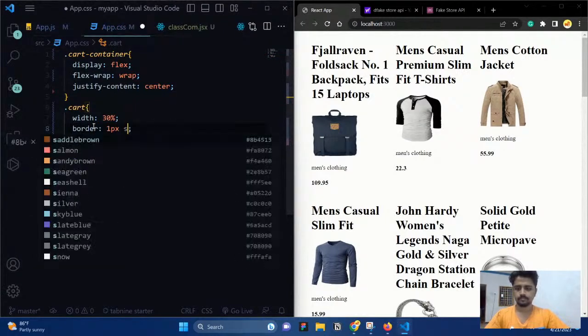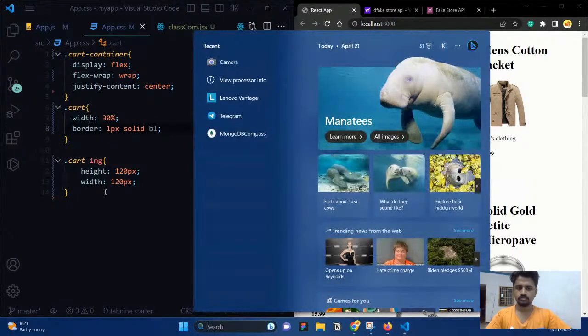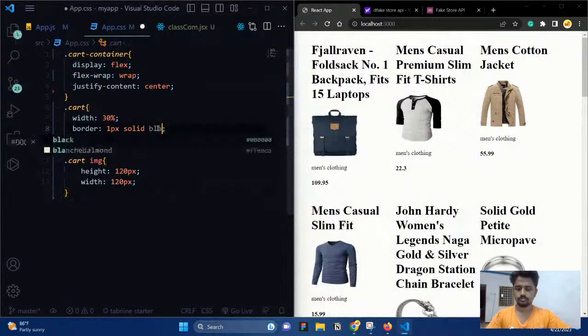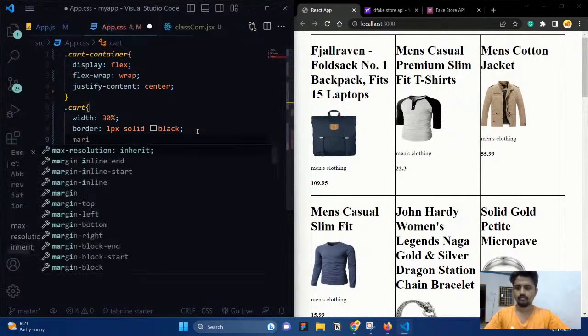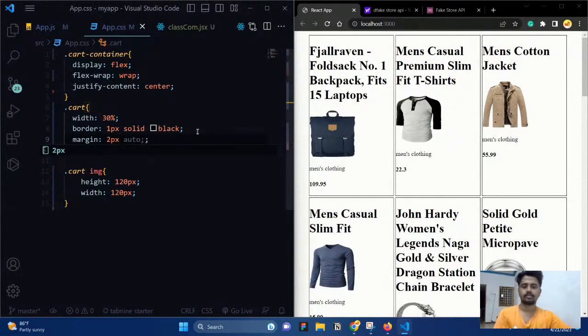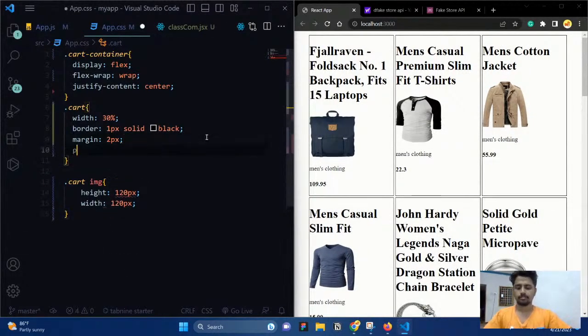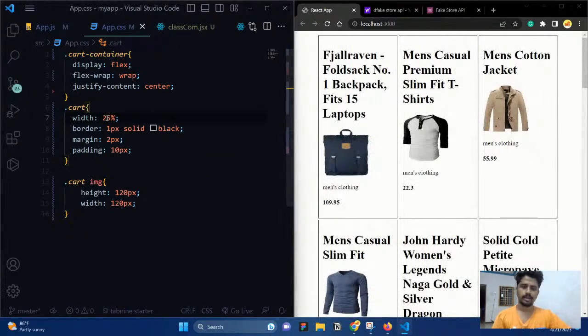And now here let me make the border 1 pixel solid, with a margin of 2 pixels on both sides. It will give a neat layout. And let us give padding inside and outside of 10 pixels, it will be much better. And let me make this one as 20. Now it will be fine, padding and everything.